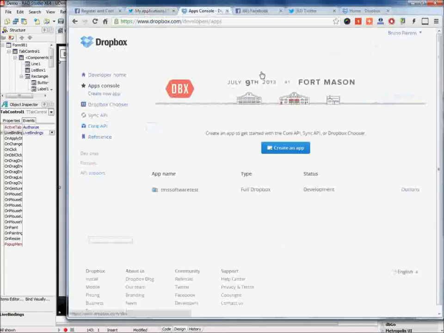And exactly the same is available from Dropbox. So we go to www.dropbox.com/developer/apps, and here we see an application that was already created before. From here we can add a new application that will access the Dropbox Cloud service.